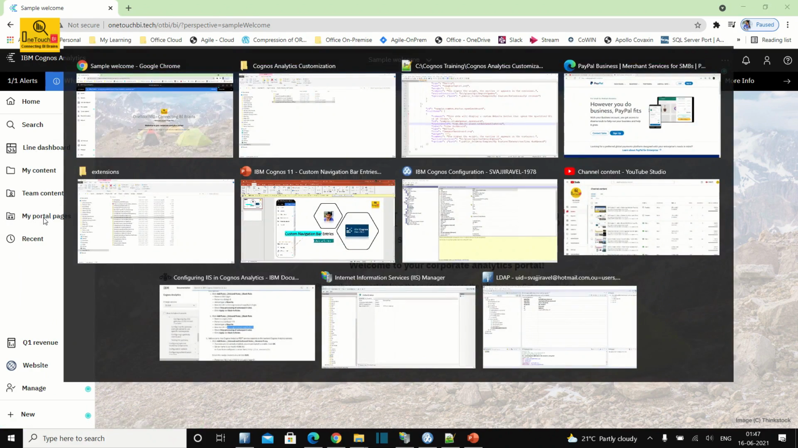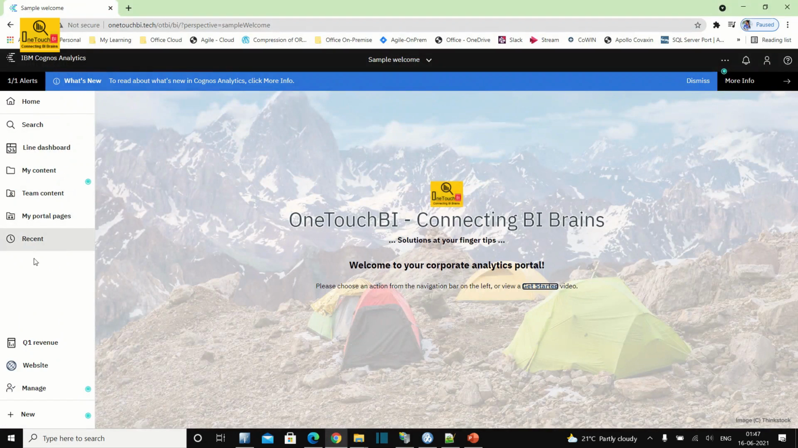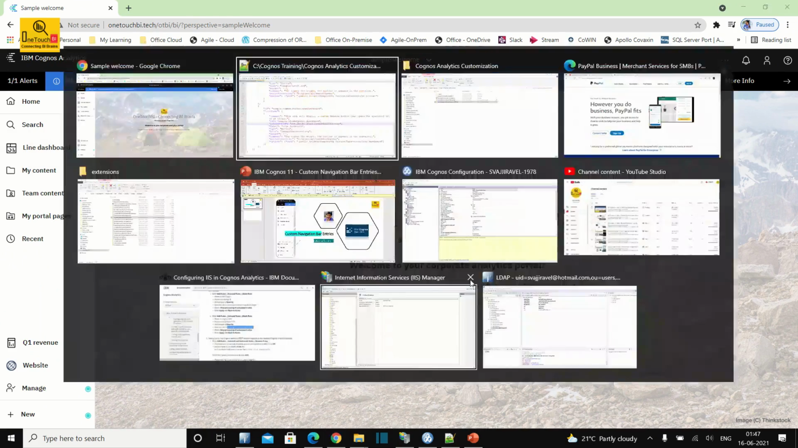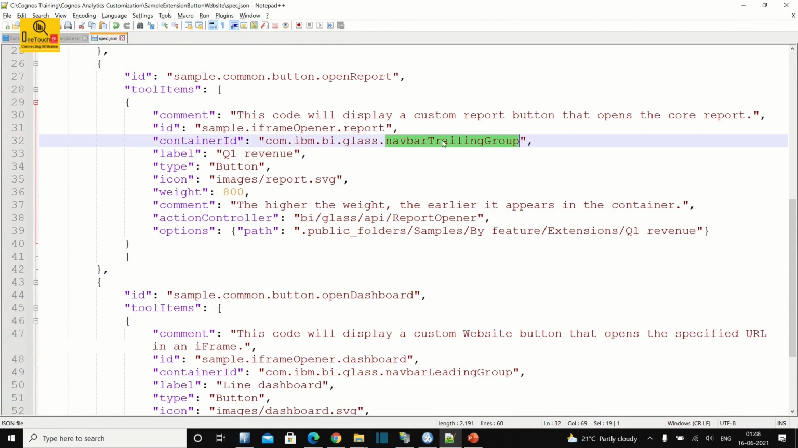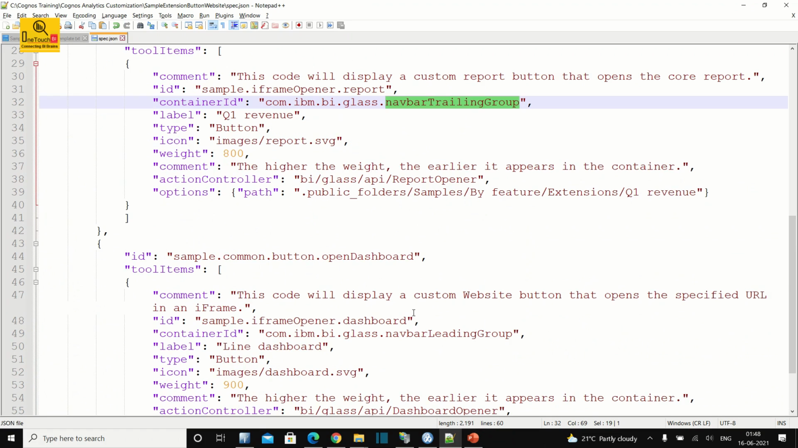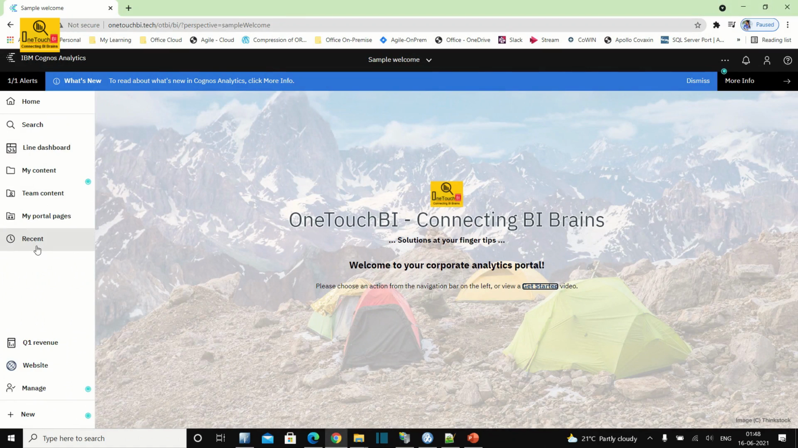And what is the weight we have provided? The weight is provided with a higher number, and that obviously is going to display it in the topmost position. So it is very clear how exactly it works. If you want to display it in the bottom, you need to keep it in the trailing group. And if you want to take it to the top, you need to keep it in the leading group in the vertical navigation bar, whether you want to take control on the top side or in the bottom side.